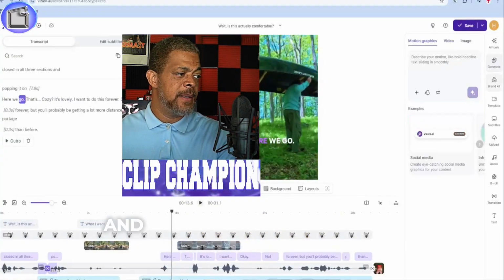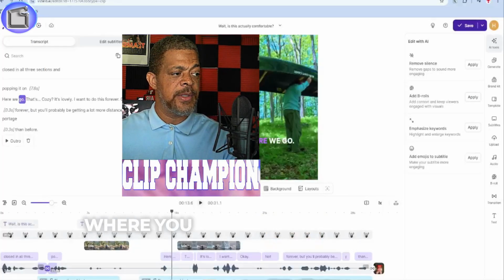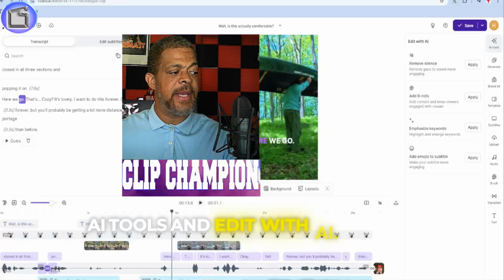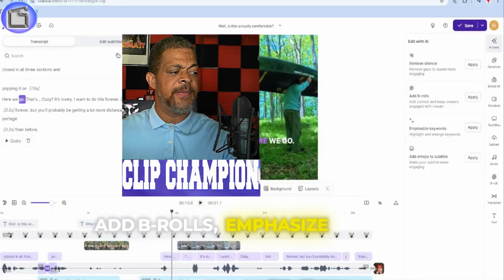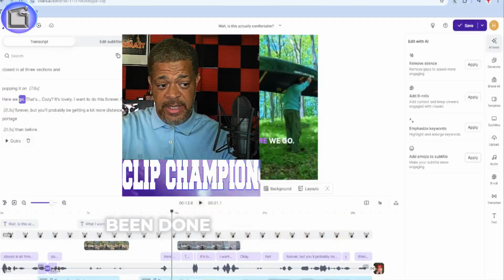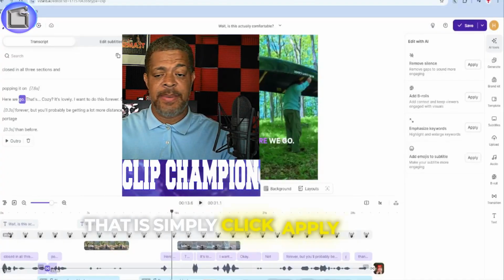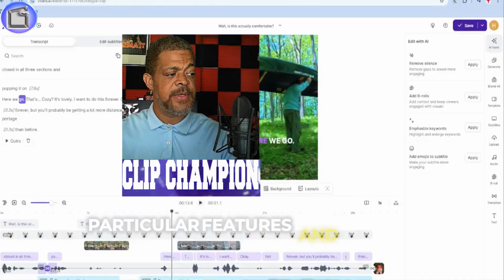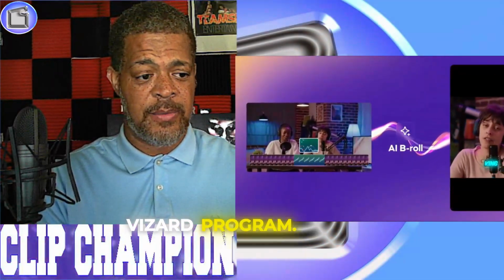And then lastly is the overarching AI tools, where you can just click AI tools and edit with AI. You can remove silence, add B-rolls, emphasize keywords, or add emojis if they haven't already been done when you originally uploaded the clip. And how you would do that is simply click apply next to any of these particular features, and it will run through and do that. This is really just the basic overlay of the Vizard program.